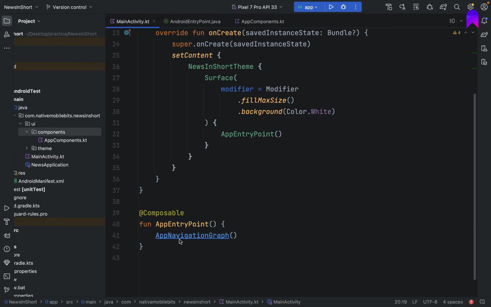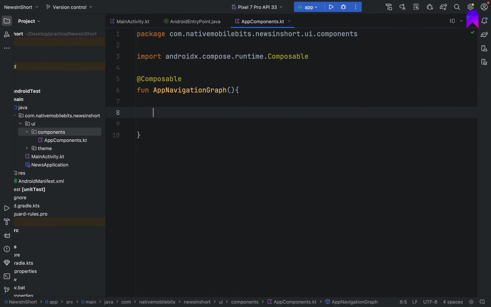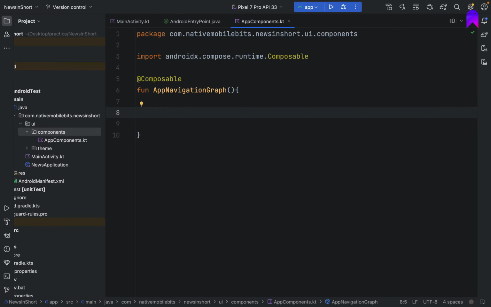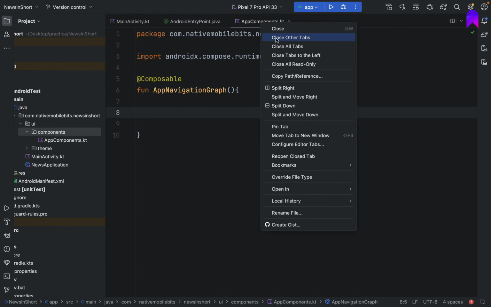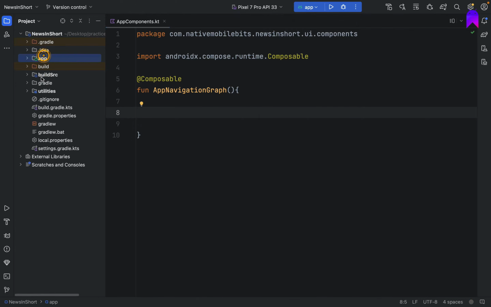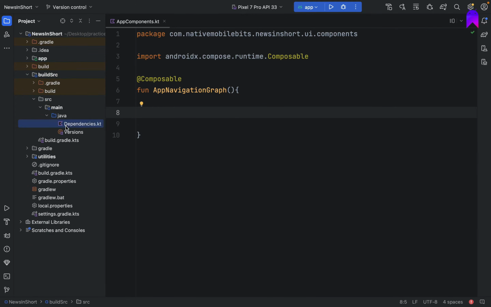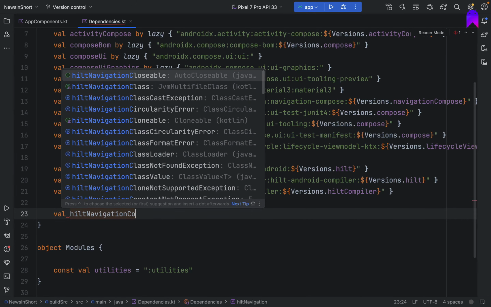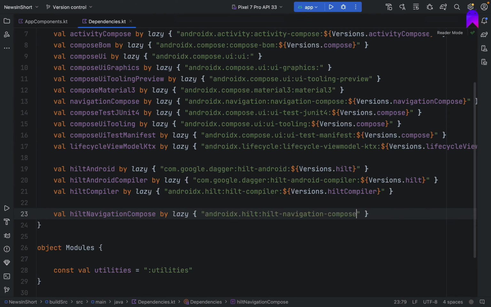So now inside our app navigation graph we are going to implement the navigation. And to implement the navigation, as we are going to use Hilt as well, we can use one dependency which is kind of Hilt related navigation for Jetpack Compose. To do that, let's close all the other files first, and let's go to buildSrc and in Dependencies. Let's minimize this, and we are going to define one new dependency for Hilt navigation compose. And we are going to add this dependency androidx hilt navigation compose.